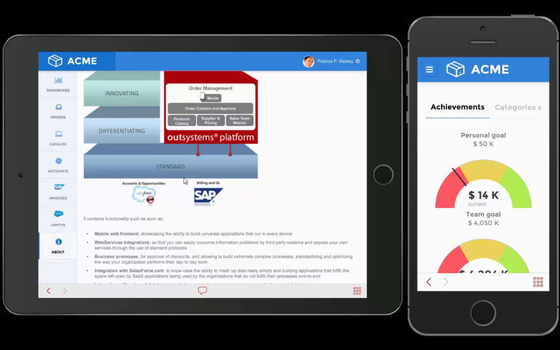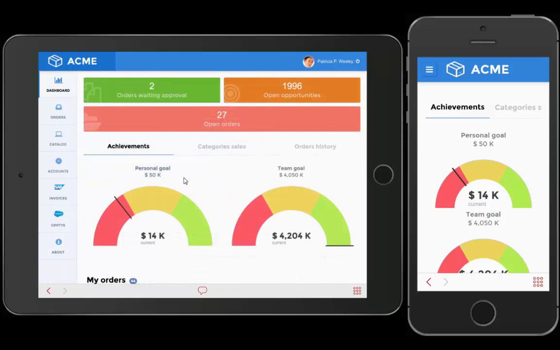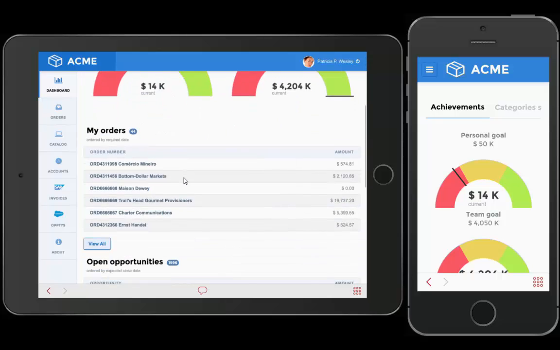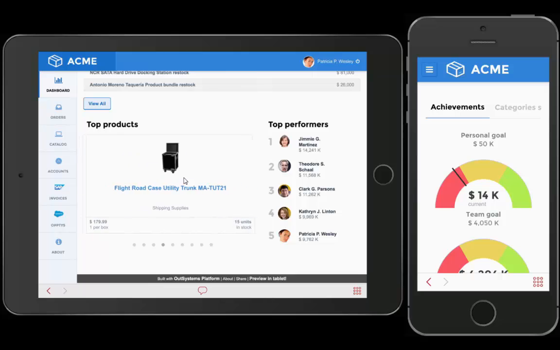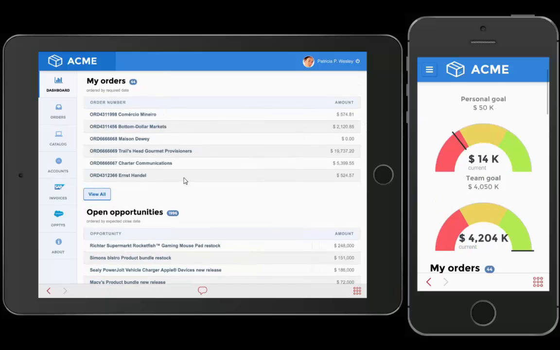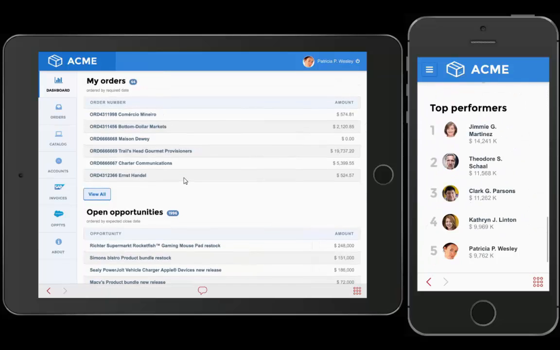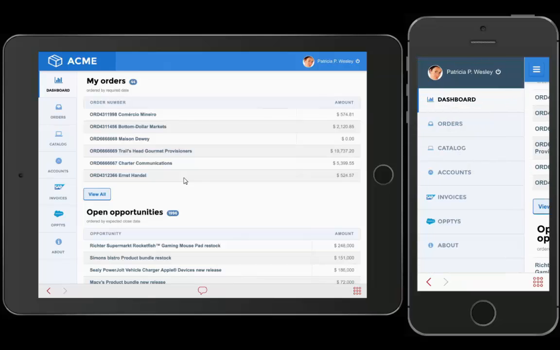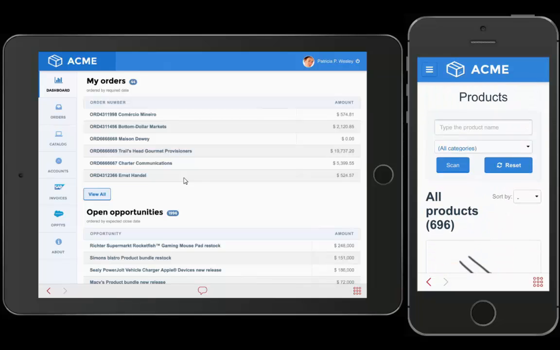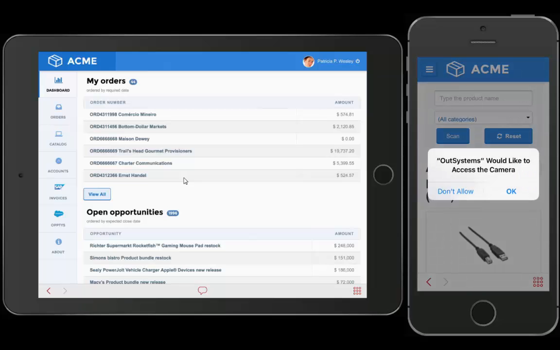Okay. Now, as you can see, this application has my dashboard for a salesperson. I can take a look at my orders, my opportunities, a bit of information on the products and my leaderboard for the application. You can see that it's behaving equally well in a smartphone form factor with different functionality that really adapts to the form factor of each of the devices. Because I am in that hybrid setting that I described earlier, I can do things such as scanning a barcode.